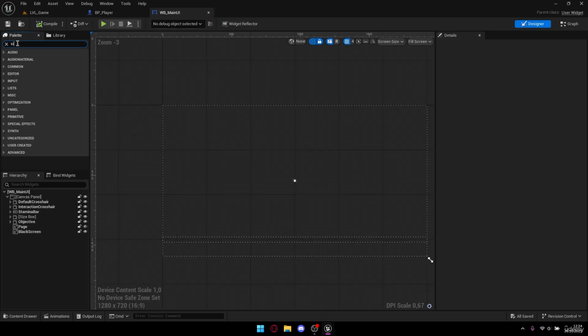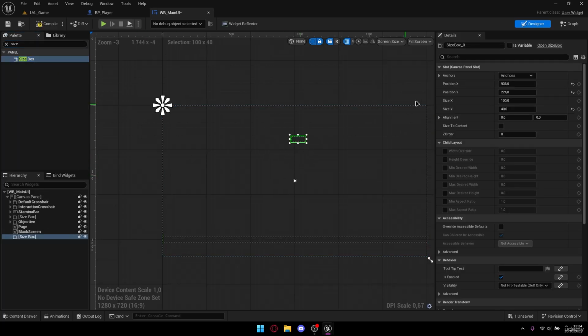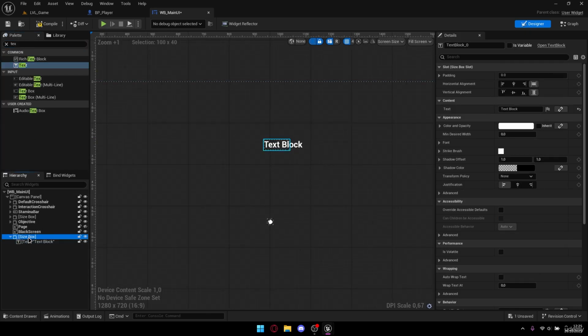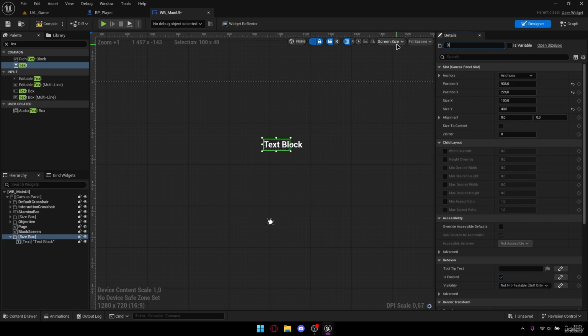So let's search for size box because we will need one. So let's grab it, put it right here. And now we will also search for text because we need to put the text inside this size box. So here we will display that we're dead. So let's rename this to dev screen. Okay, now let's set this to be a variable.